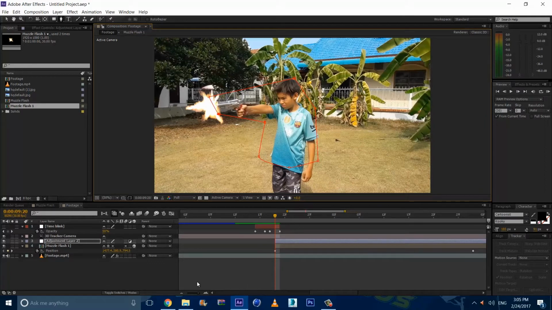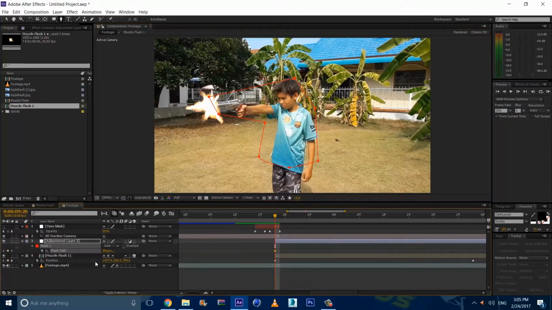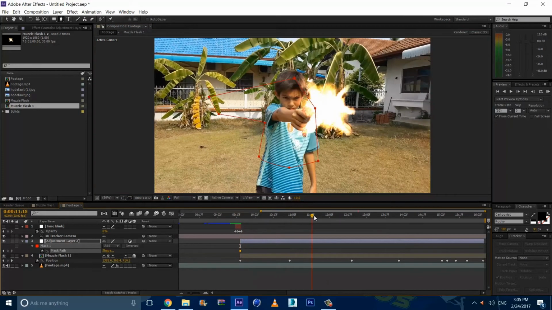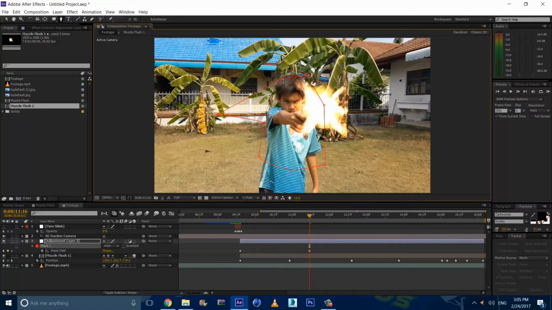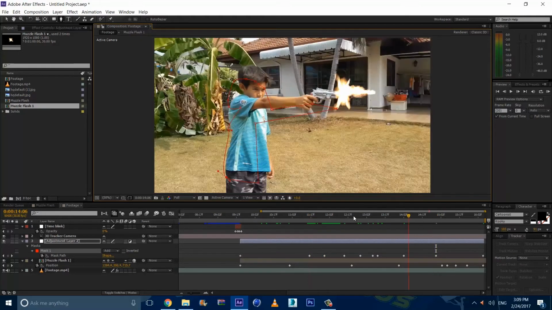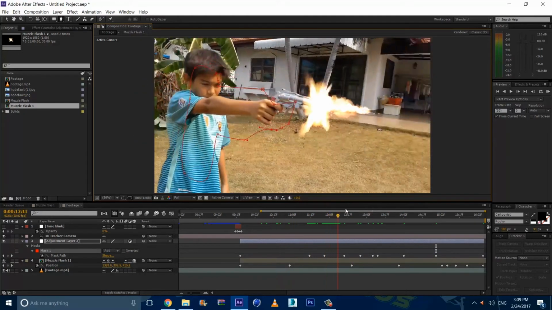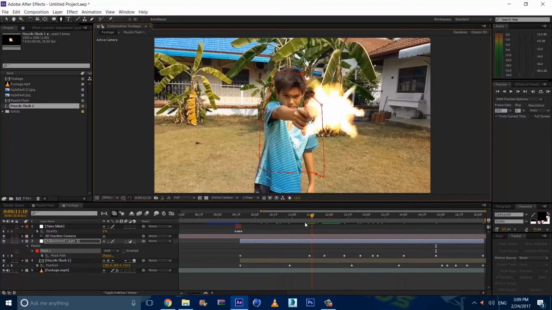and we're going to hit M and hit mask path, hit the stopwatch, and just go 3 frames here and just adjust the mask path to where it should be. Just a rough one, it doesn't have to be good, but the more accurate the better. So like that, and we're done. So the mask should stay around the actor, and so the brightness of the muzzle flash should be there.